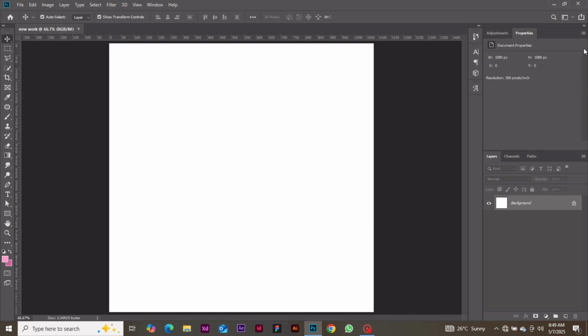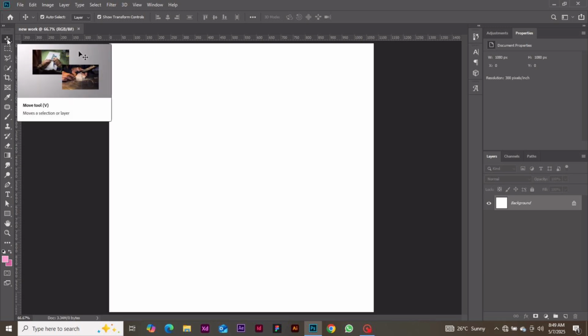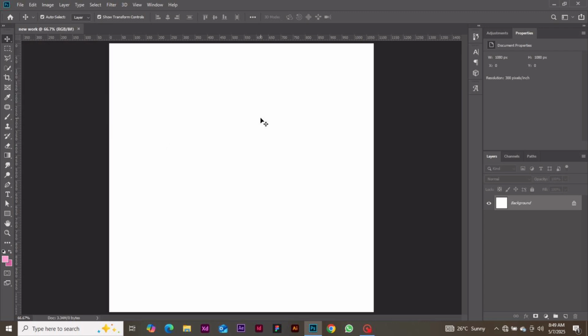This is our panel bar. We are going to get to it in a moment. So, in our tools bar, the first tool you are going to find in your toolbar is the move tool. Why is it called the move tool? It's called the move tool because it helps you to move anything you place on your screen around, right?